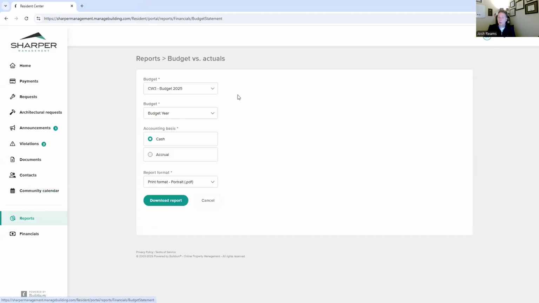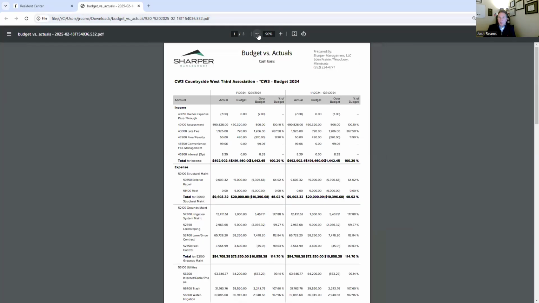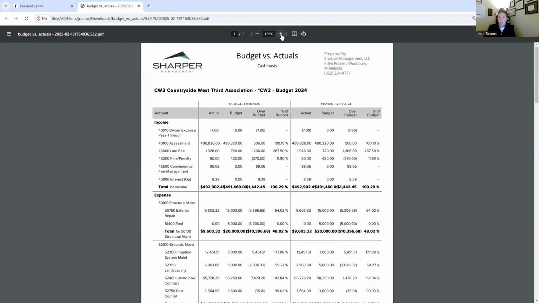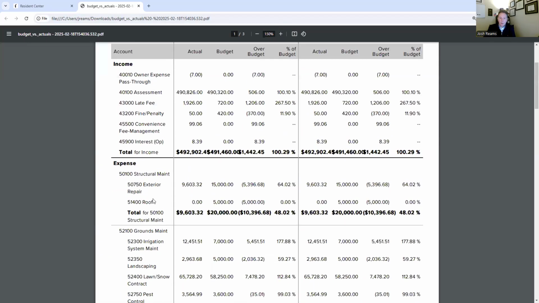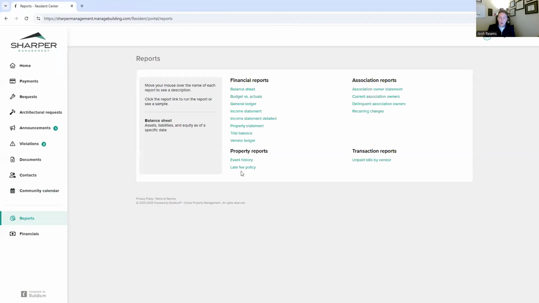I like budget versus actuals as my personal favorite report just because it shows you how you're performing. So I'll just show you what that looks like. I'm going to look at last year. I want to know how we closed out last year. So the budget year to date last year, we'll do cash, download the report. This one might take a second to download. There we go. So the reports are pretty clean. So there's your budget versus actual report. All of your line items, your actual versus your budget. So pretty powerful. All sorts of reports you can run.